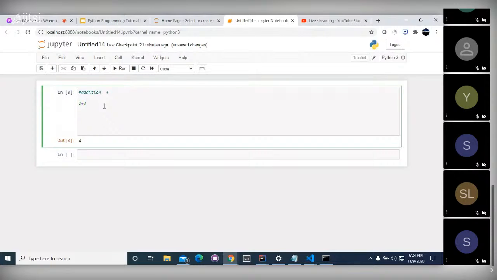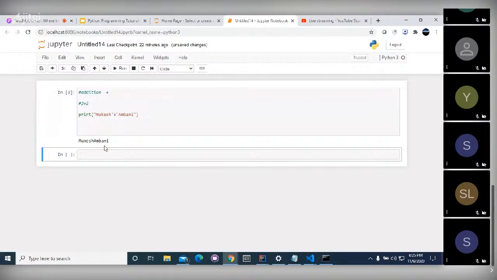So let's suppose that we have Mukesh plus Mani. We can take the answer. Suppose that we print it. So addition is not only applied on numbers only. You can apply this on a string also.